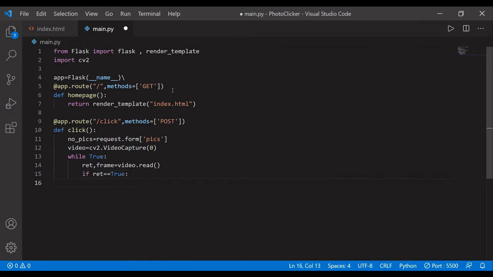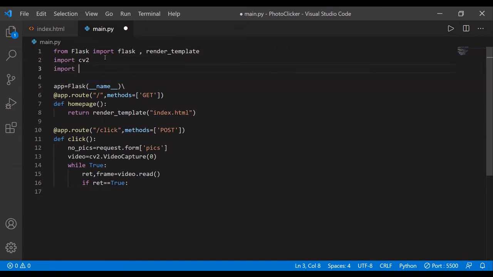I want all my images in one folder. So for that we have to import os. If a folder with the name images is not available, then we should make it with os.makedirs, with the name of images.